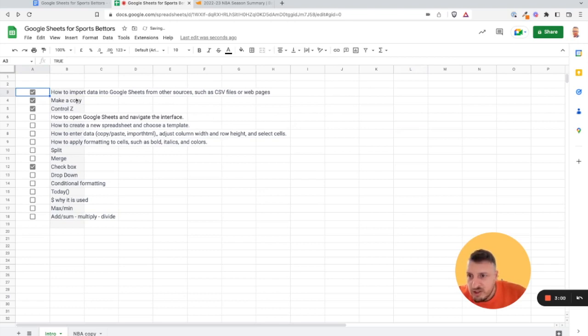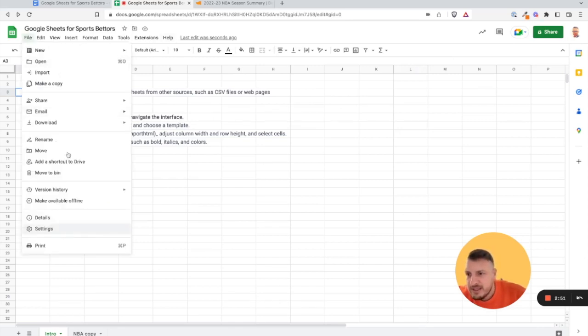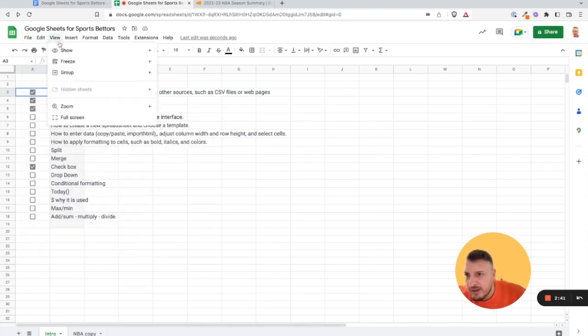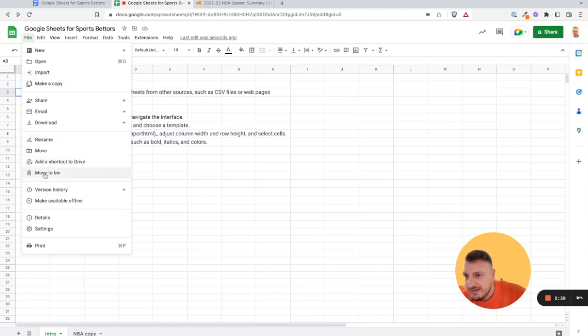So I think we can check this, and we will quickly go through the Google spreadsheet and navigate the interface. So this is the menu, okay? This is for the files. New spreadsheet, open, import from your computer, make a copy, share with your friends. This is the same as here. You can email this file and so on, okay? You can also delete it, okay?